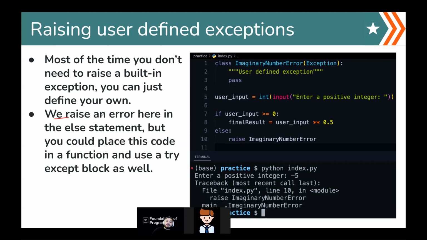Okay, so you can still use raise in an except block as well. Right, we raise an error here in the else statement, but you could place this code in a function and use a try and except block as well. I know it's a little misleading when this was created, but don't focus on the if-else. What's important here is that we are able to create a custom error and we're able to raise the errors ourselves in the middle of our code, so it stops the code and prints it out in the console. Make sense? Yeah. Awesome.